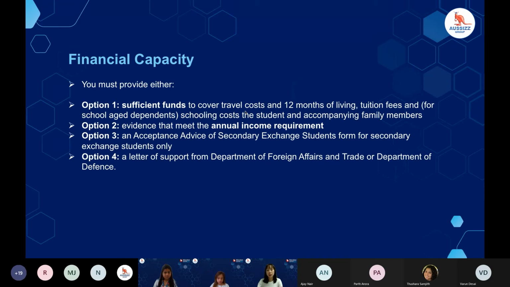The first option is to provide sufficient funds to cover your travel costs and also your next 12 months of living cost, tuition fee, and also, if you're going to include your school-aged dependent in the application, you need to provide 12 months of schooling costs as well. Okay, so option 1 means you have to show enough funds in your account, that you have enough money to arrange your travel, the next 12 months of living and the tuition fee for yourself, as well as the schooling fee for your dependents, if you have any school-age dependents.